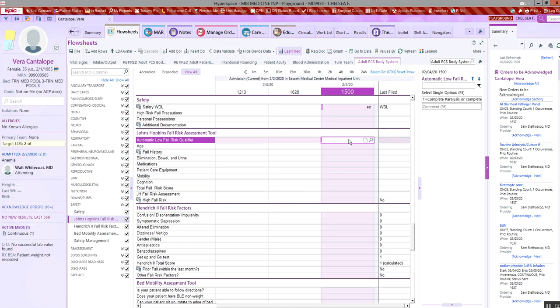The first row of the Johns Hopkins is the automatic low fall risk qualifier for patients having complete paralysis or who are completely immobilized. This covers many patients who are incapable of getting out of bed on their own. When this low fall risk qualifier is selected, the fall risk assessment row is automatically filled in as low fall risk. Because Vera does not fit this qualifier, we will move on.